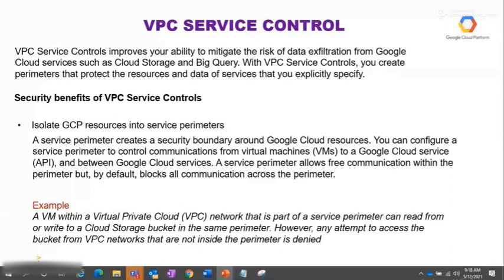So apart from organization policy, you will have service control options also. It's something like a perimeter. Let's say, for example, I have Google Cloud Storage with a few files there, and I don't want anyone from outside, or any other Google project, to access that.